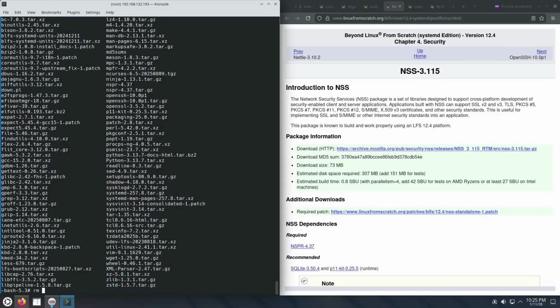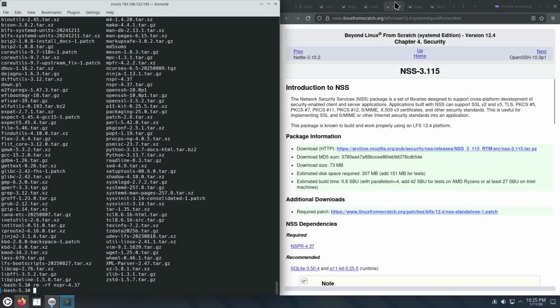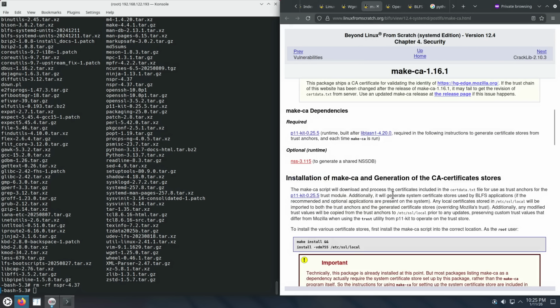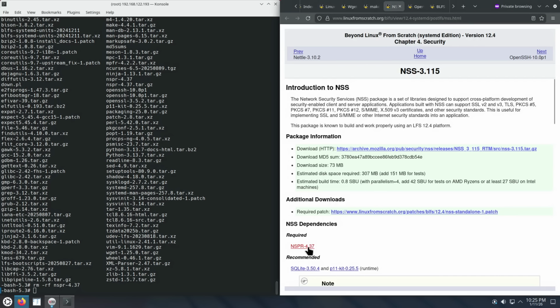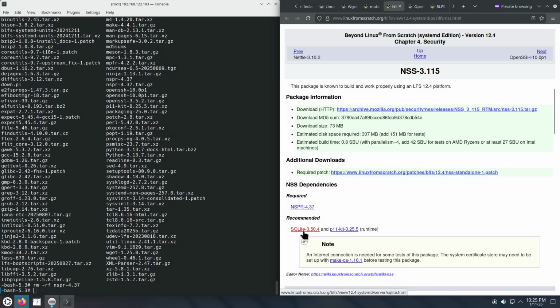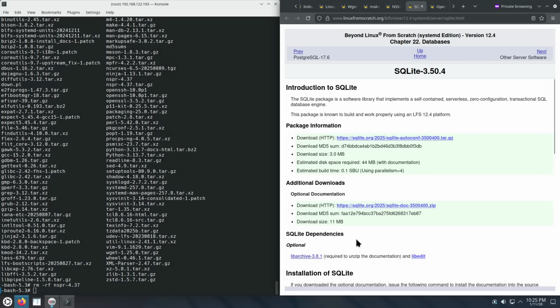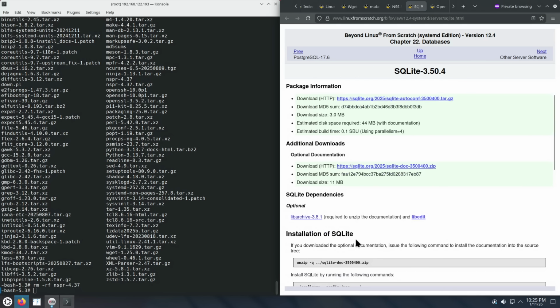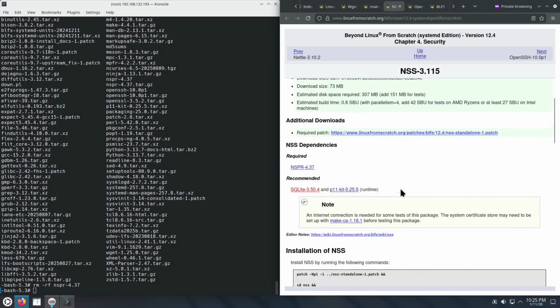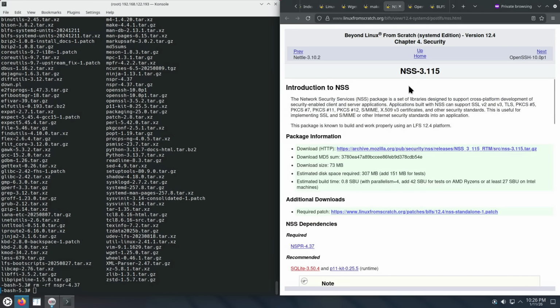Okay, remove NSPR. We did that. NSS requires NSPR, doesn't really require SQLite and P11-kit. We did P11-kit. Let's see SQLite, how complicated it is. Depends on libedit. Well, okay, so we want NSS and the patch.